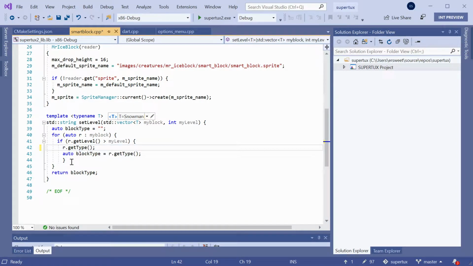Visual Studio 2019 also now has quick info on closing braces. So if I hover over any closing brace, you can see I'm getting information on the first line of this if statement, of the for loop, and of the function itself.